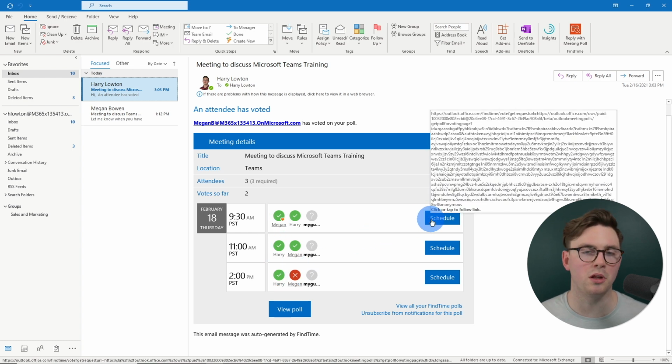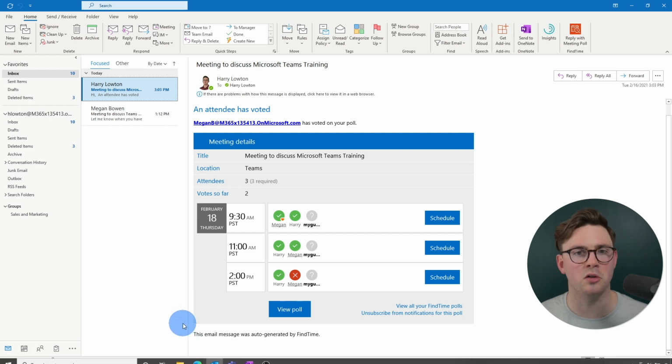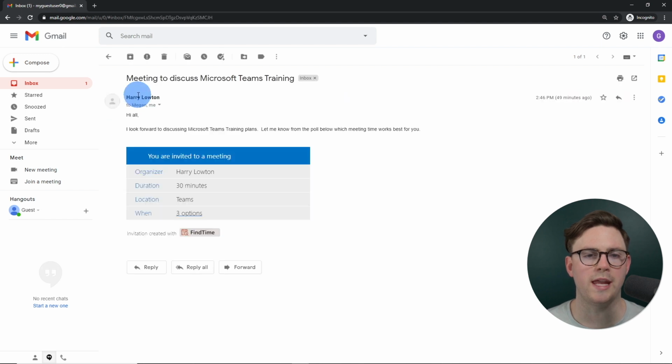I could choose at this point, if I wasn't really too worried about the other attendees, to just go ahead and schedule it and it will do that for me. So I have the option to do this manually myself, but we want to do it automatically. So at this point, we're going to dive over to our guest user and go through the votes as well. Okay, so we're now in Gmail on our guest user, a user that isn't within our company. We're going to load the email up.